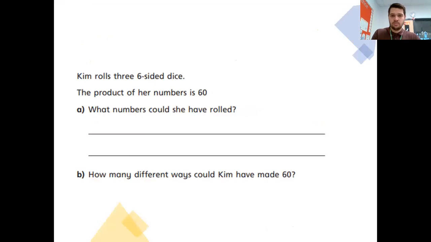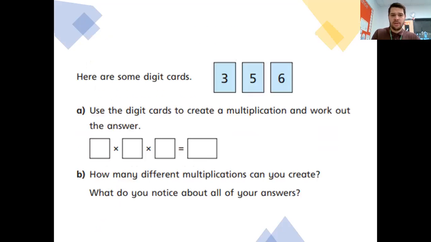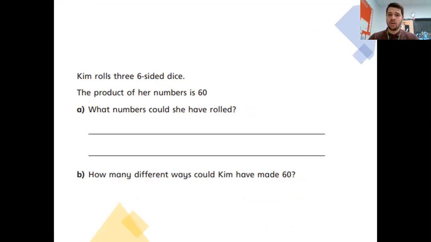I believe now these ones I don't have the answers for. I will respond with the emails. So here are some digit cards, 3, 5, 6. Use the digit cards to create a multiplication and then work out the answer. You can choose whichever order you put the numbers in. Just make sure you calculate it afterwards. And then how many different multiplications can you create? What do you notice about the product of your answers? If you do not have a dice, you can just use an online dice. There's an application, if you just type it into Google.